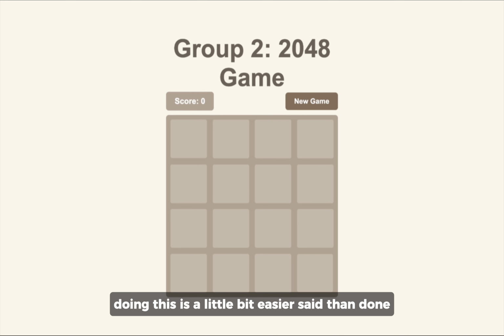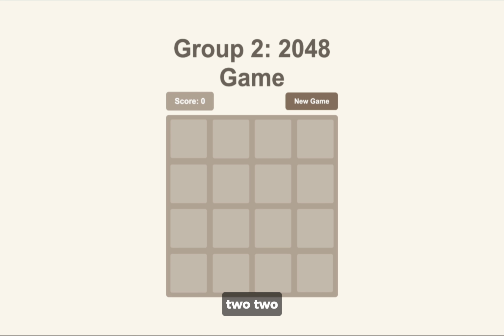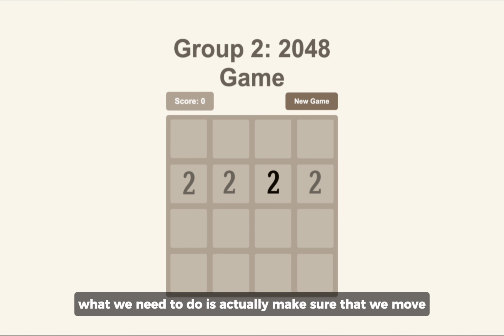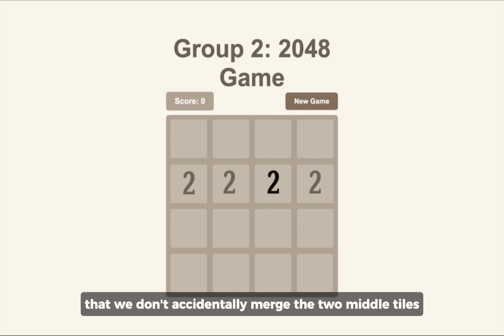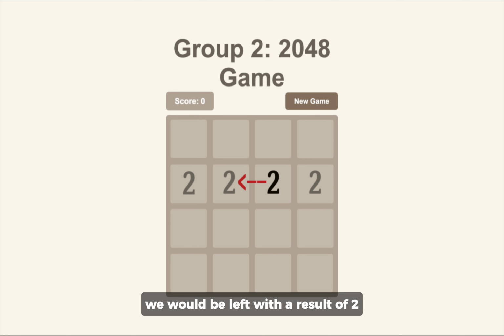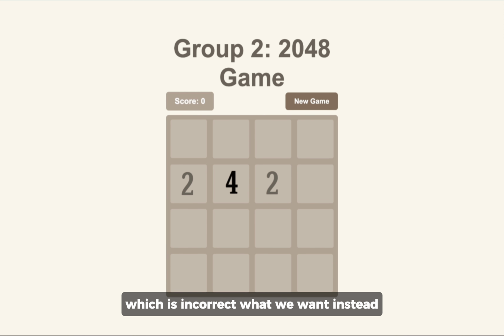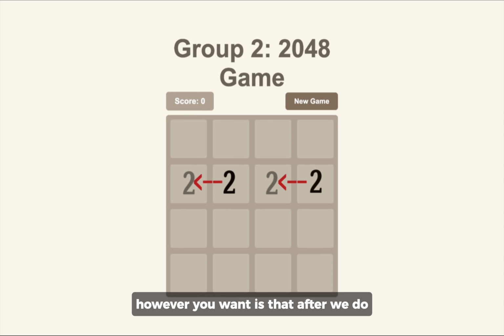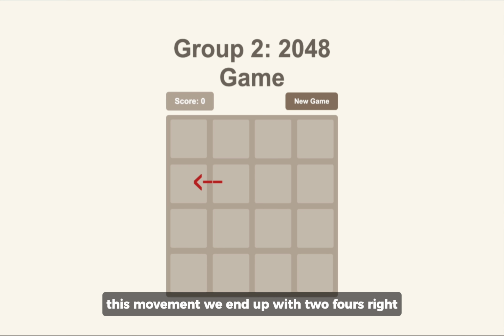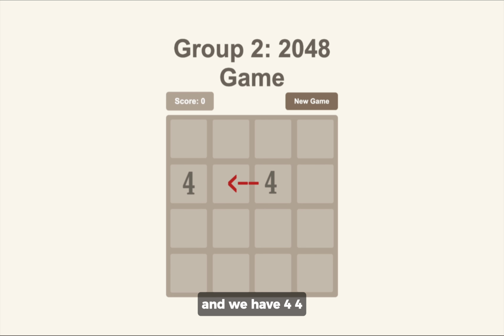Doing this is a little bit easier said than done because of all the things that could happen. For example, let's say we have something that looks like this, right? We have 2, 2, 2, 2. Well, what we need to do is make sure that we move the tiles in the correct order such that the merges happen appropriately. So in this situation where we have four 2s, we want to ensure that we don't accidentally merge the two middle tiles, because if we were to do that, we would be left with a result of 2, 4, 2, which is incorrect. What we want instead, although I guess you could define this behavior however you want, is that after we do this movement, we end up with two 4s, right? So we delete, delete, and we have 4, 4.